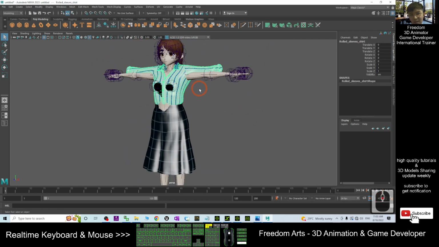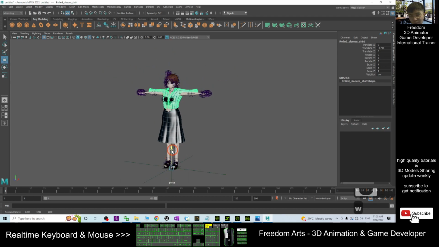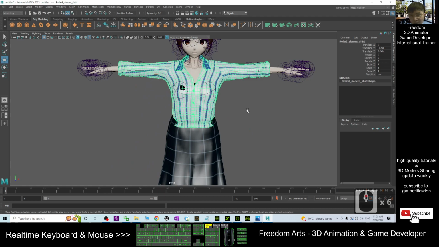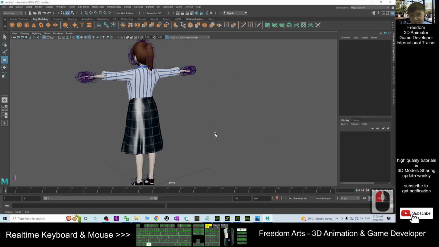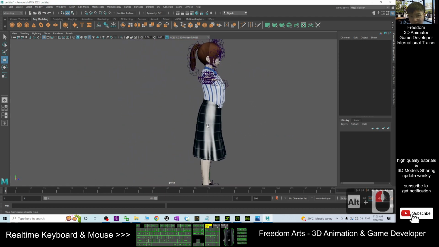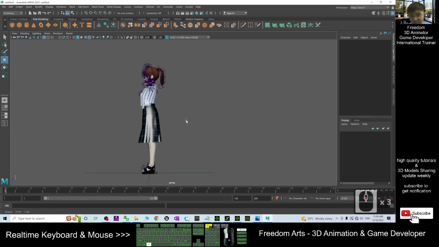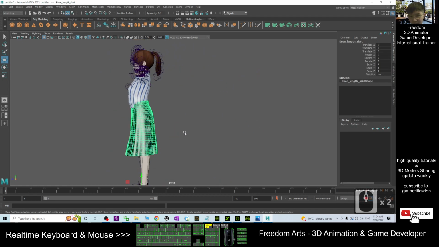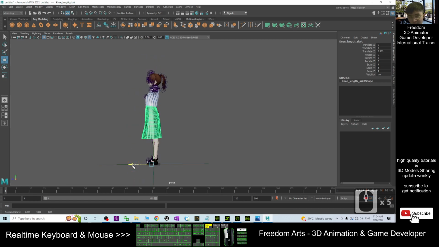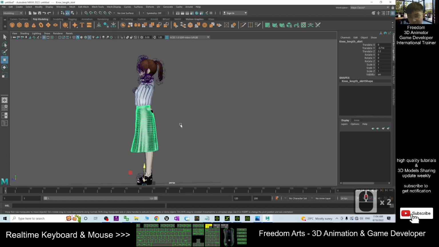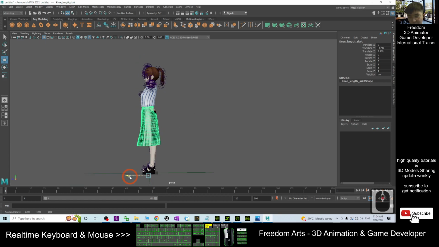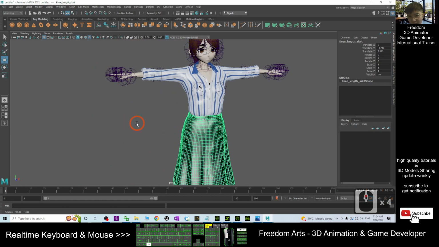We may just click the mesh and press W to move it to make sure it fits the avatar like this. Now it almost fits, right? So next is the skirt. Click the skirt to move it a little bit like this. Move it down. Right.